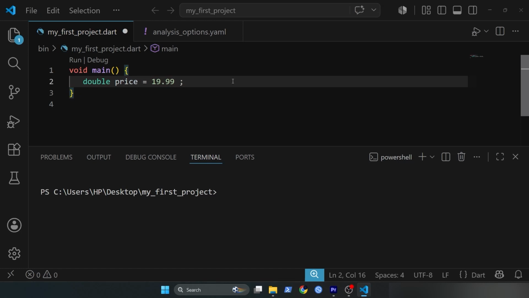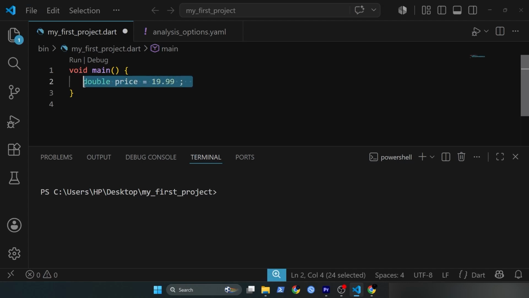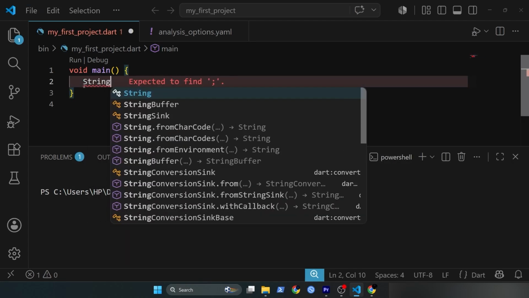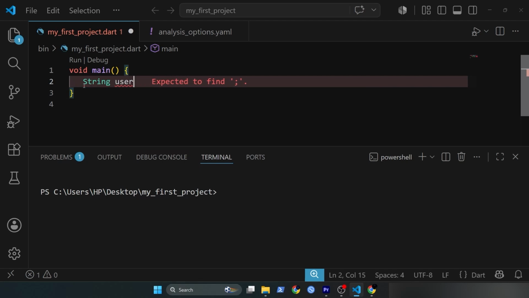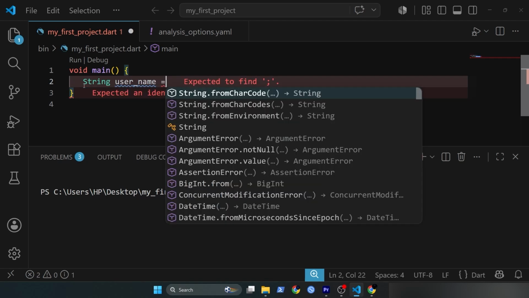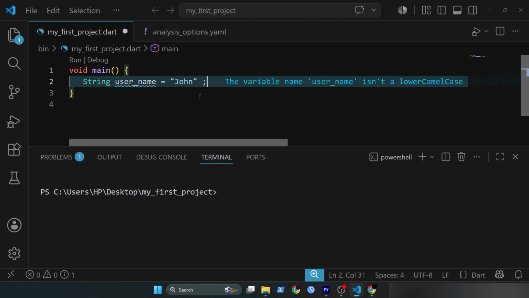Since we cannot use spaces, how do we write a variable that has 2 or 3 words? Programmers have different styles. Some use snake case. In snake case, we use an underscore instead of a space. It looks like a long snake. This is popular in Python, but in Dart, it is not the standard.